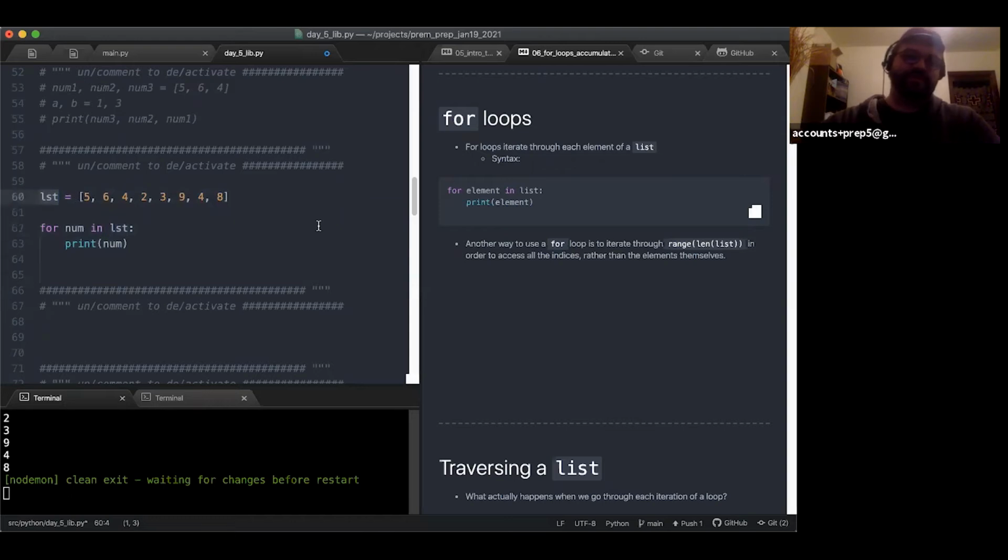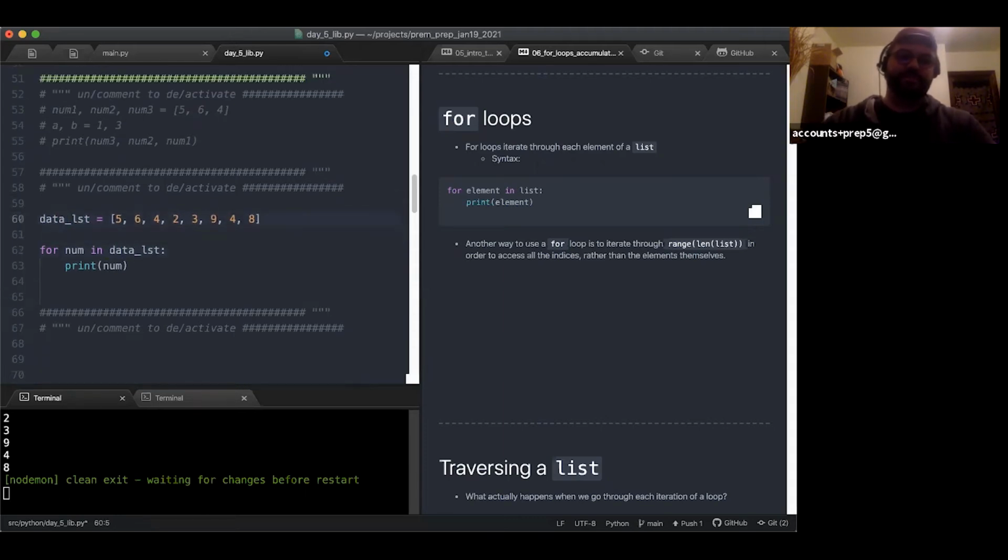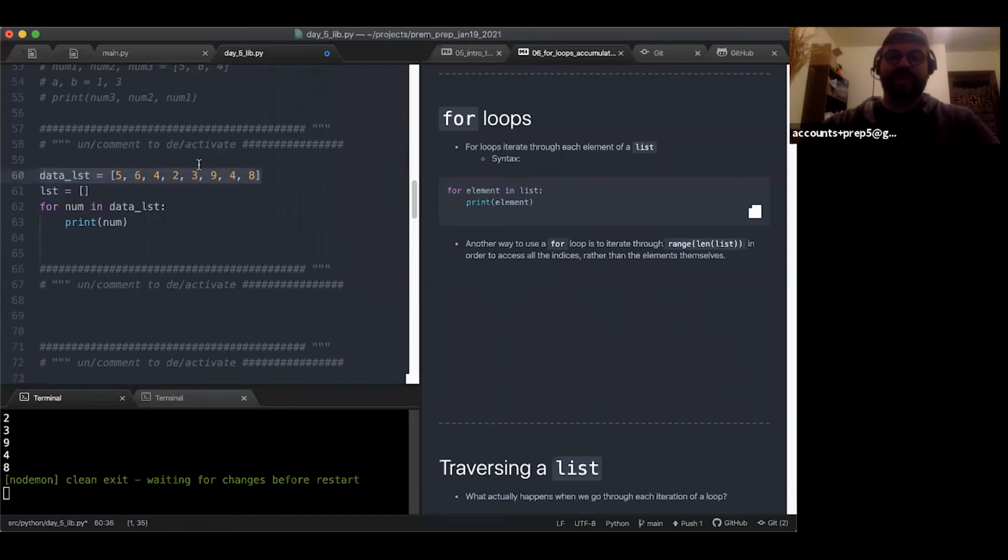I'm just going to switch out this name. Let's call this data list. So this will be my list of data points, whatever. We have a vector of numbers. And then I'm going to show you the accumulator pattern. I'm just going to call my accumulator target lst. So let's say I want to go through my data list and accumulate the squares of all the numbers in data list.